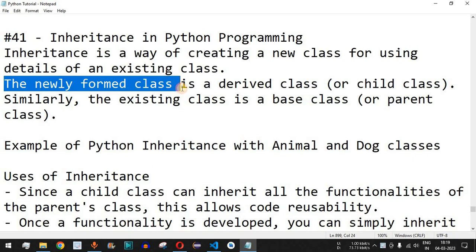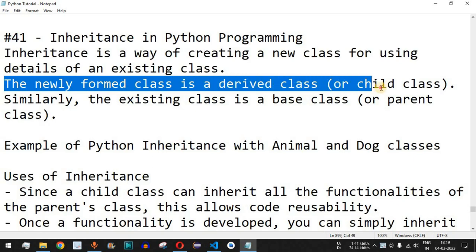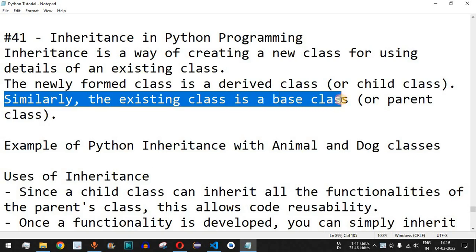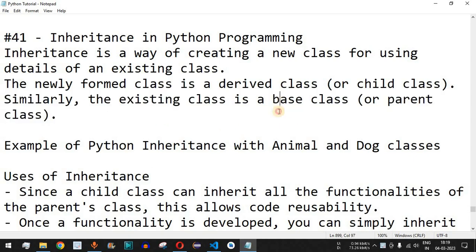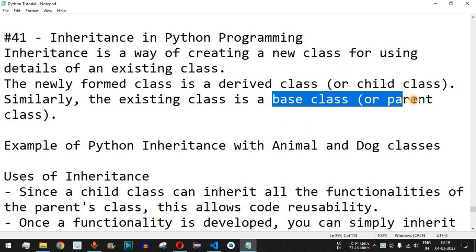The newly formed class is a derived class, which is also called a child class, and similarly the existing class is a base class or the parent class. So guys, what we are doing over here is we are already creating a parent class, also called a base class, and then we also create a child class for which the attributes are derived from the parent class, and this is what is called inheritance.